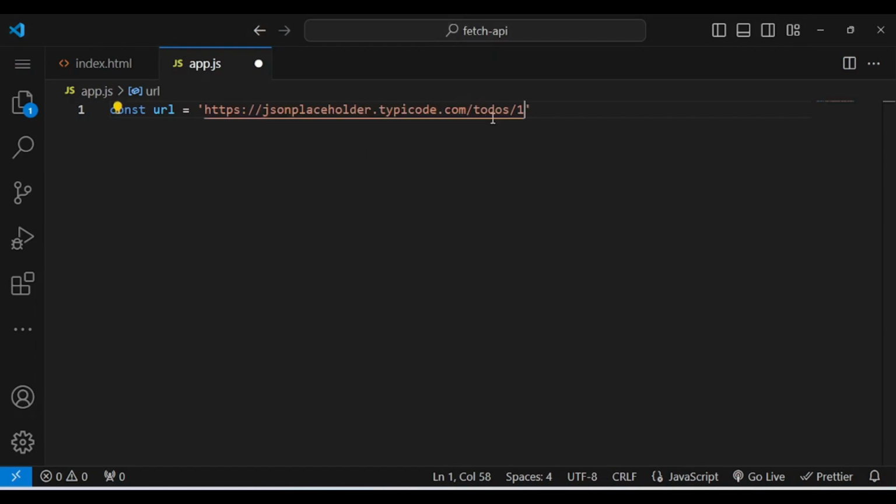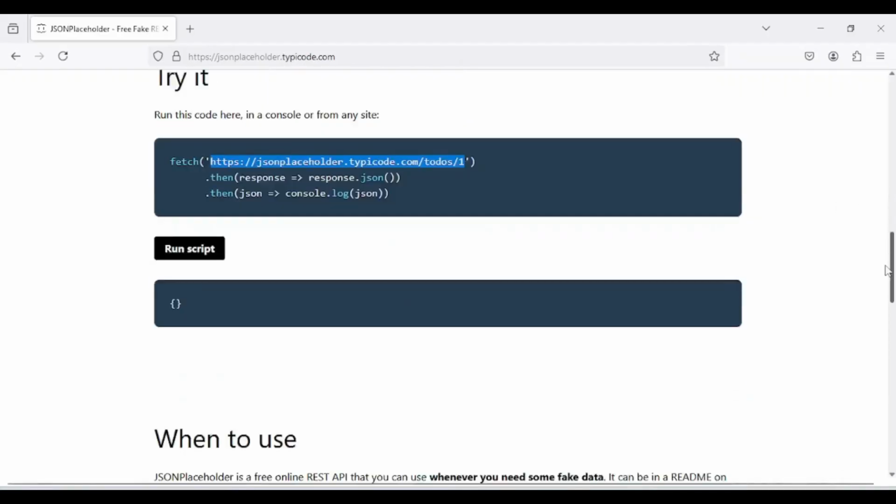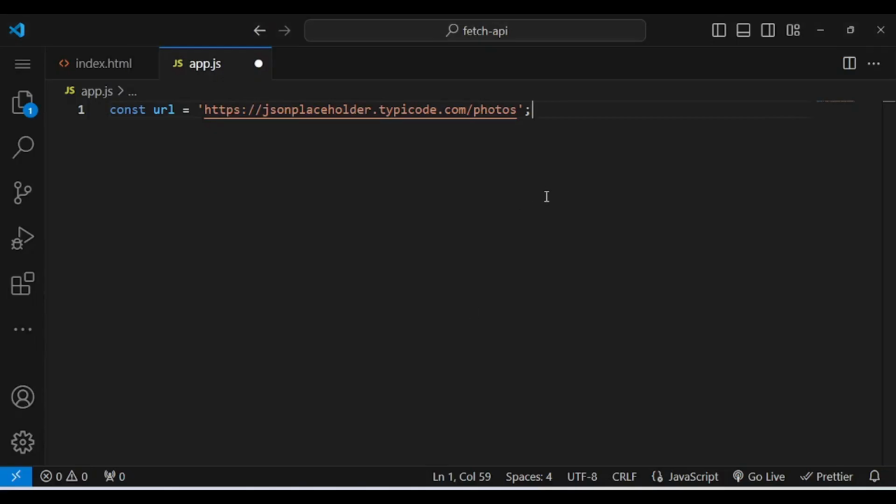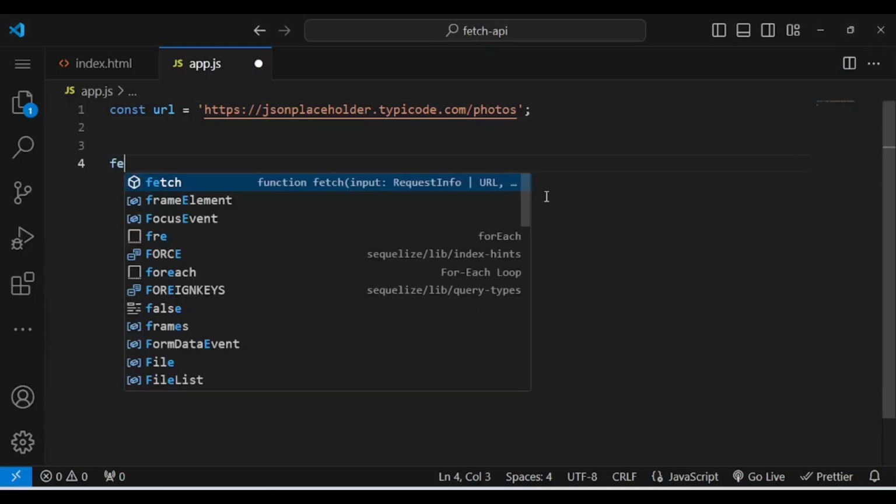So that's the URL I'm going to be using, but I'm not going to be using it with this todo. I definitely want to use it with photos because I want to fetch some photos, probably the photos URL. So now I'm great. Since I've already done it, you can see we can copy the one for posts, comments, albums, photos, todos, and users, but I'm definitely using the photos one. So that's why I changed my endpoint to be photos.